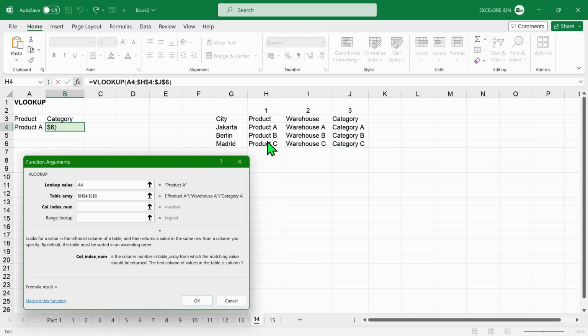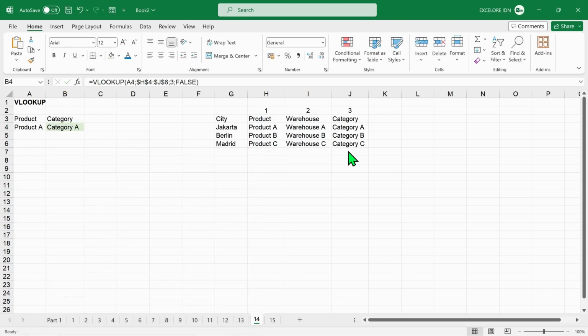Then in col index number, type the column sequence number of the value we are searching for. In this instance, the category column is in the 3rd position of the selected range. So we type 3. Then in range lookup, type false, which ensures that the function only searches for exact matches. The result will be like this.